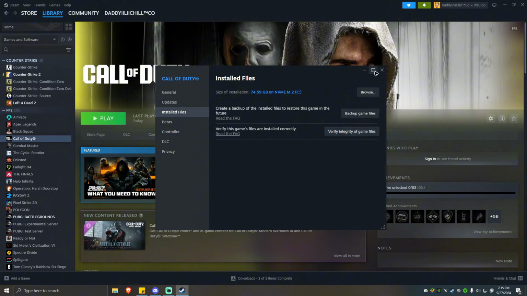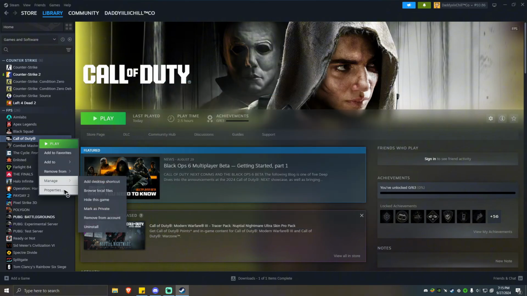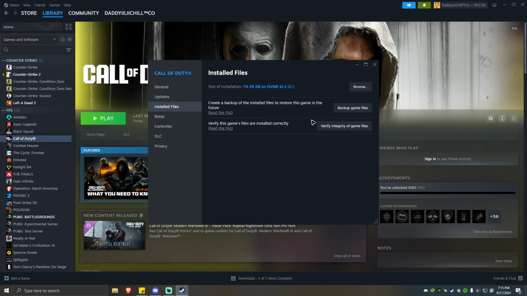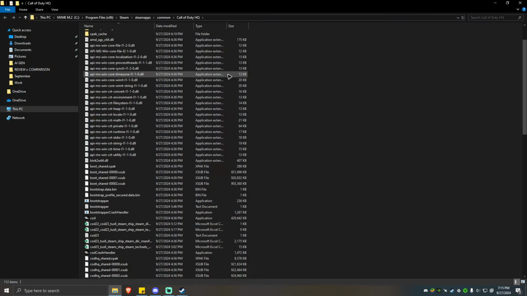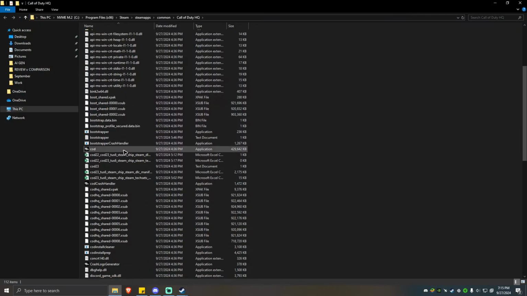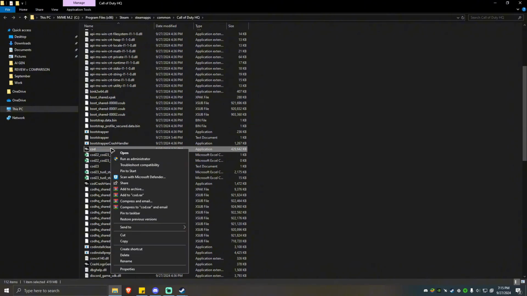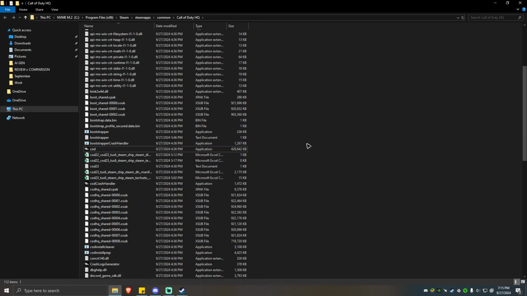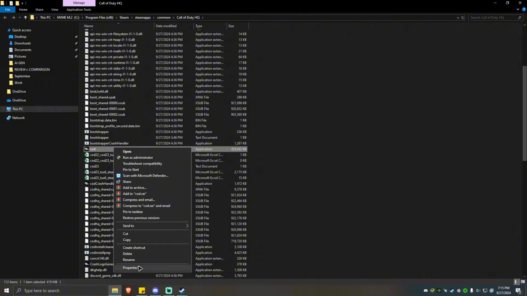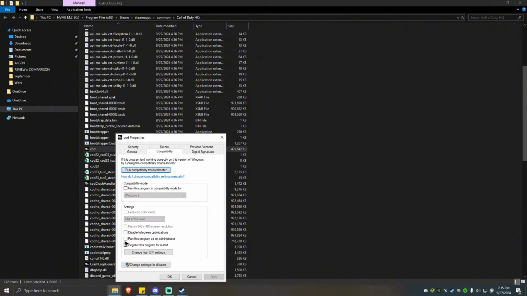Alright, another option here is by going to this setting again, go to properties, install files, then go to browse. Scroll down until you locate COD. Make sure that it is the COD application. Click on that, right click, then run as administrator. Alright, if that works for you, you can go ahead and go through its properties, its compatibility, and check this, run this program as administrator so that it will be running in this option the next time you launch the game. Hit on apply, then hit OK, and you'll be good to go.